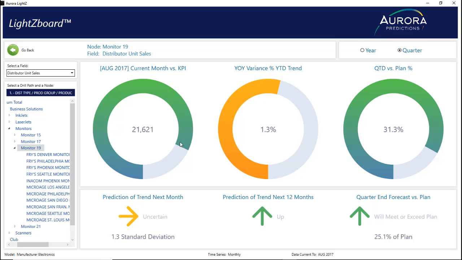And now we can also take the next step and see the future. Can the future be predicted? In other words, what is the predicted trend of our distributor unit sales next month versus its KPI for the Monitor 19? And it says, well, we simply don't know. The data doesn't reveal itself to a prediction.